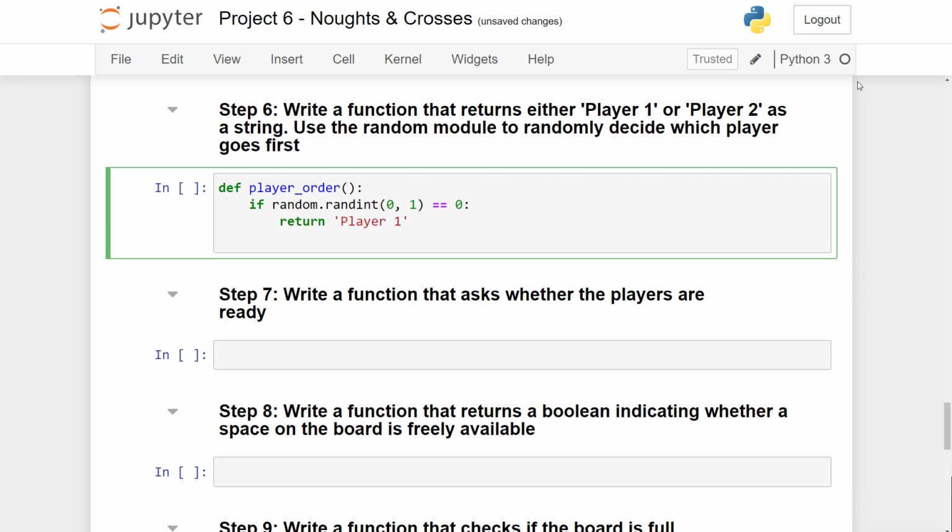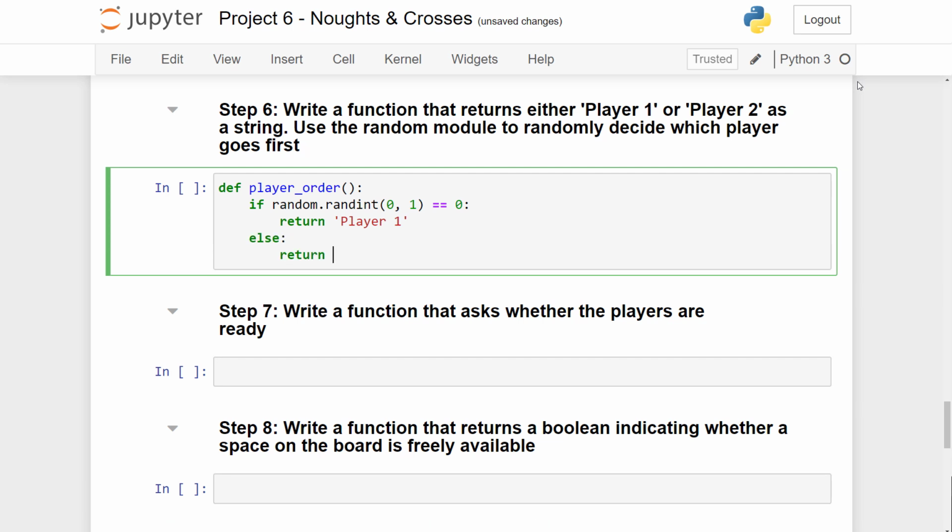Else, if this function randomly selects the integer 1, then I'm going to return player 2. And this is a fair way of being able to determine who goes first, because it's randomly going to select either 0 or 1. If it's 0, player 1 goes first. If it's 1, player 2 goes first. So very simple, no need to test this.